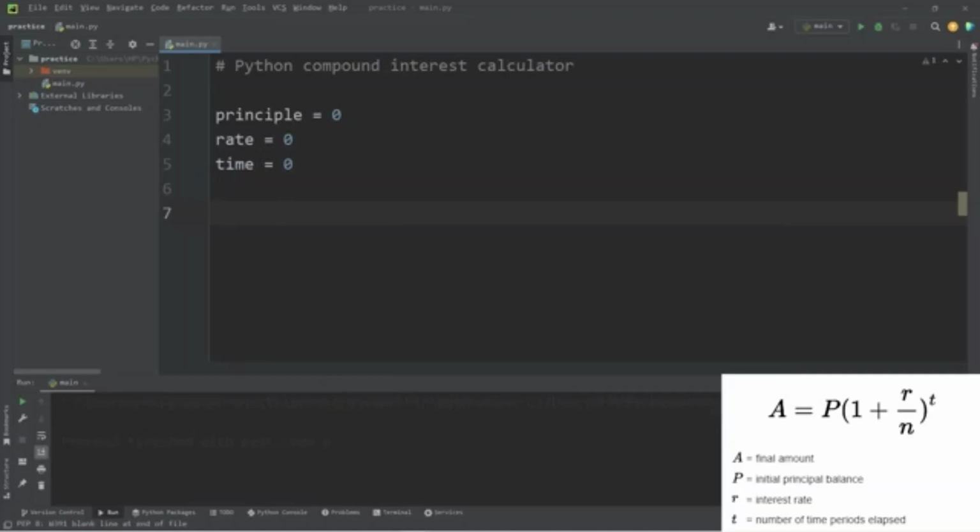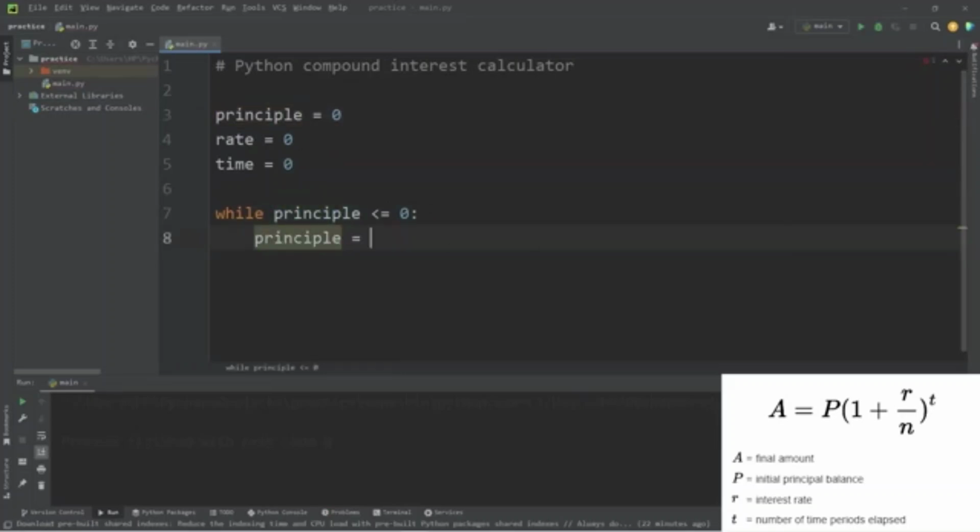We will ask the user to type in an initial principal investment. We will continue to prompt the user to type in a principal that's above 0. Our condition will be while principal is less than or equal to 0. We will take our principal, assign it some user input, enter the principal amount. Then we would like to typecast our input as a floating point number.